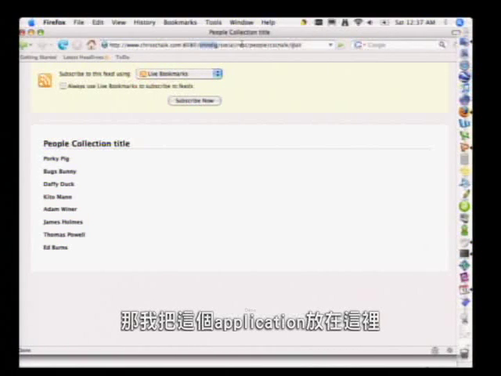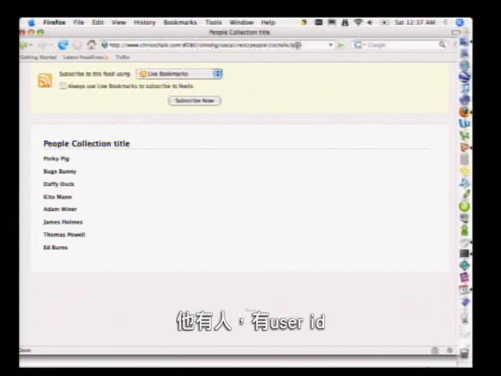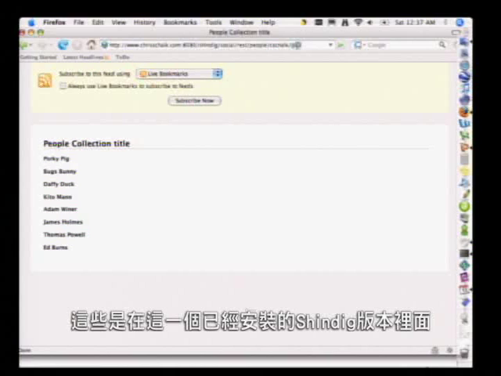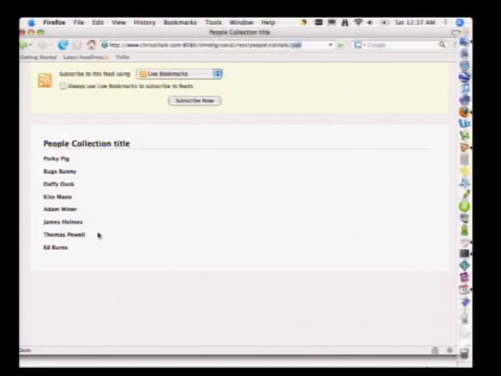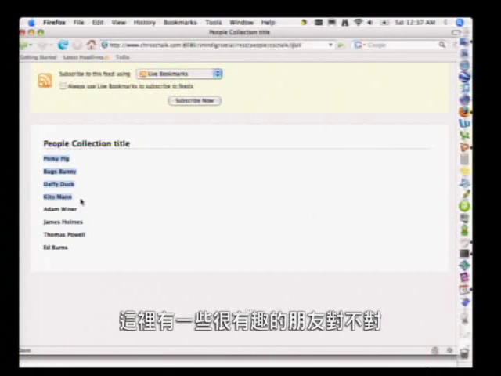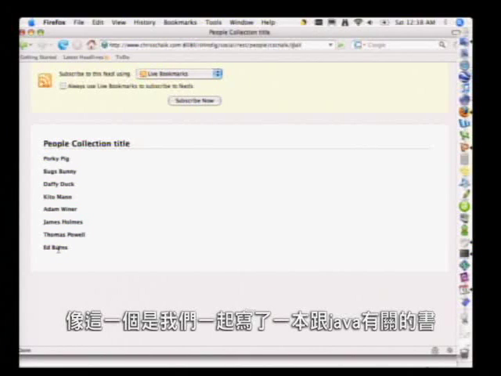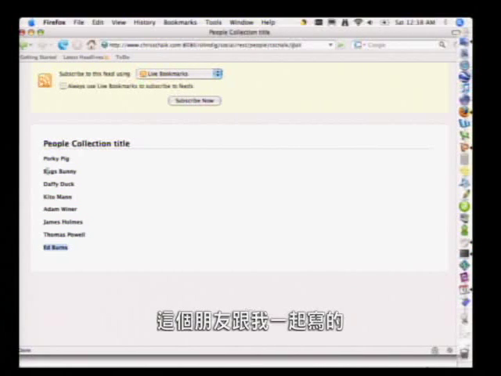And I'm just following the URLs from the specification, where I have the people and then the user ID that I've set up for myself. And these are all the people that are connected to me within this particular installed version of Shindig. Now, as you can see there, I have some interesting friends that I've defined. Some of those are not actually real, but some of them are real. Some of these are my friends, and this one is a co-author of mine where we wrote a book on Java technology a while back. Those are the different friends that I can query up.